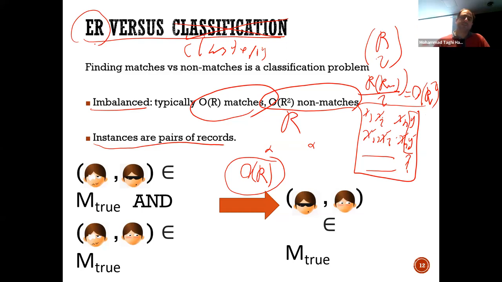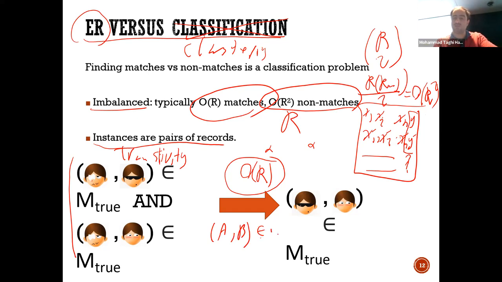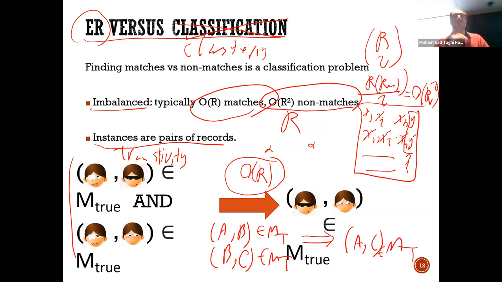One other thing I wanted to mention is one difference between classification and entity resolution: transitivity. For example, if person A and B are matched, belonging to M2, and B and C also belong to M2, then in entity resolution you know that A and C should also be matched, in M2.